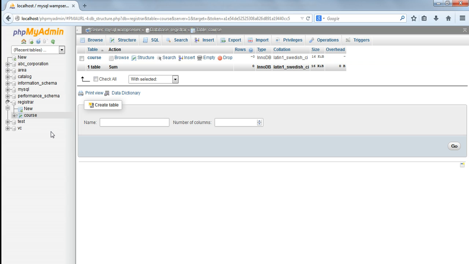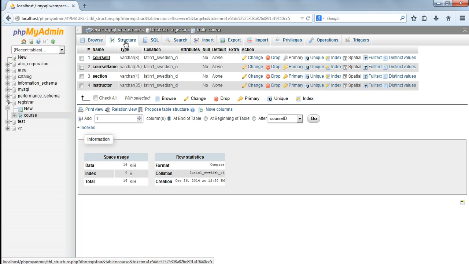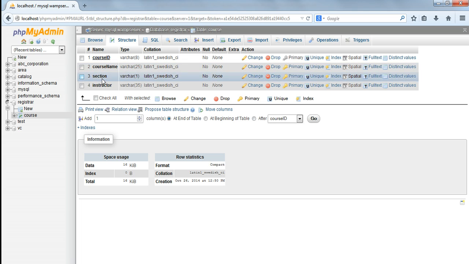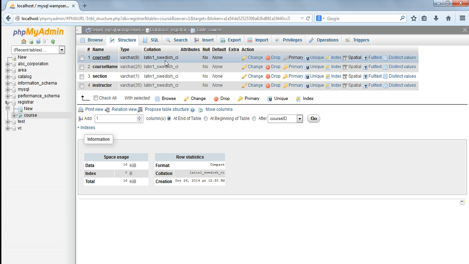But now what I would like to do is see the structure of that table. At the top of the page, you can push on the structure button, and that illustrates the structure of the table. It lists the columns for you: the course ID, the course name, the section, the instructor. It illustrates the type of the columns, varchar. It also illustrates that this first column happens to be a primary key. So it lists the structure of the table for you.